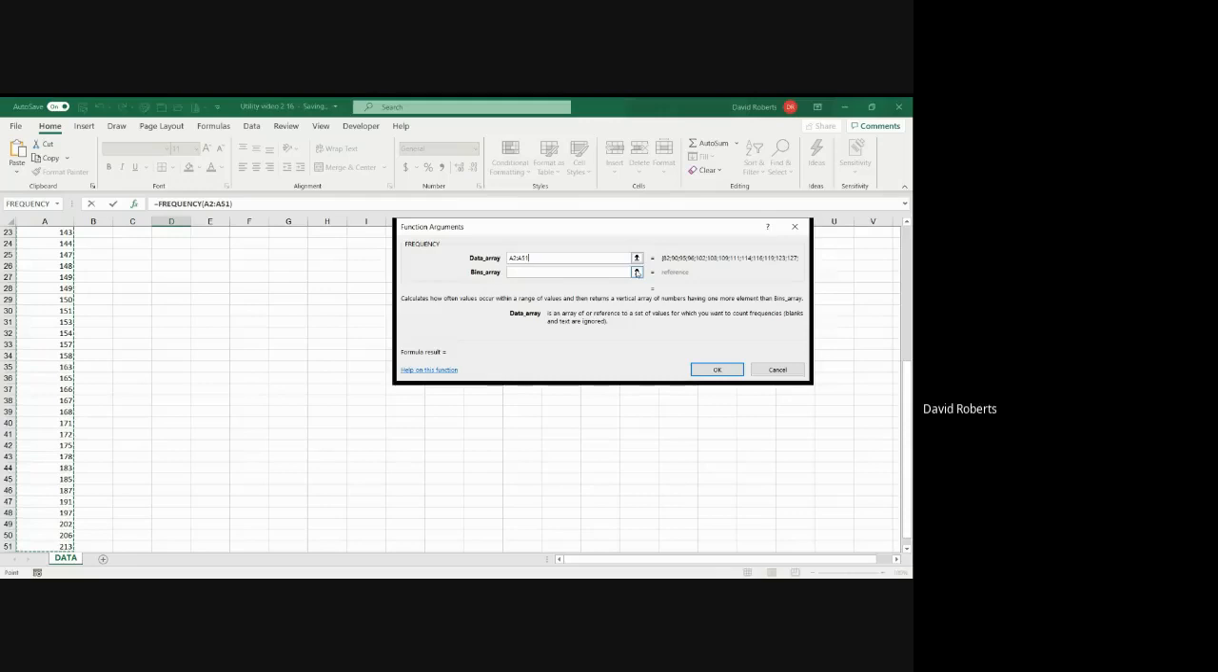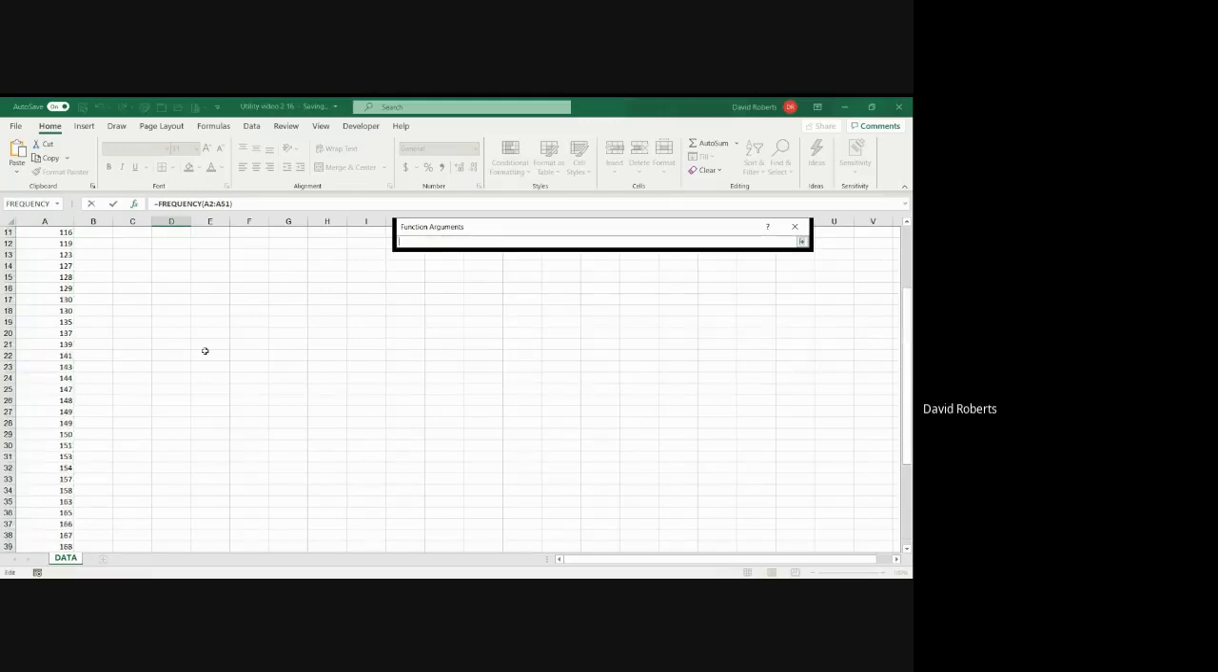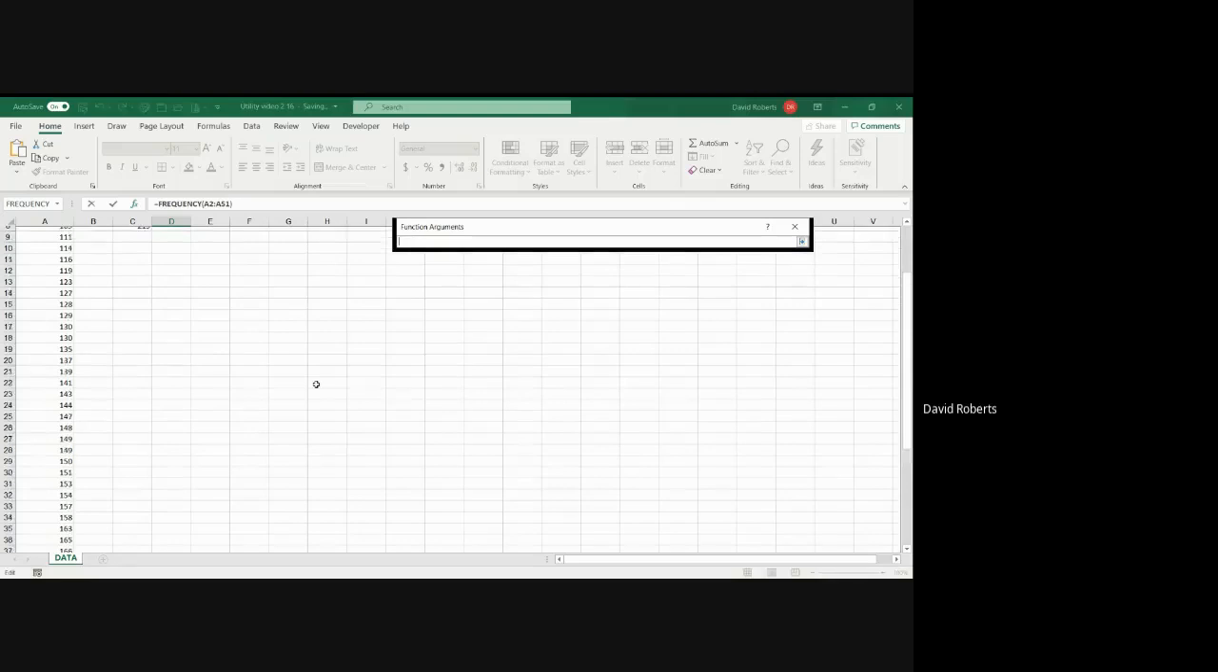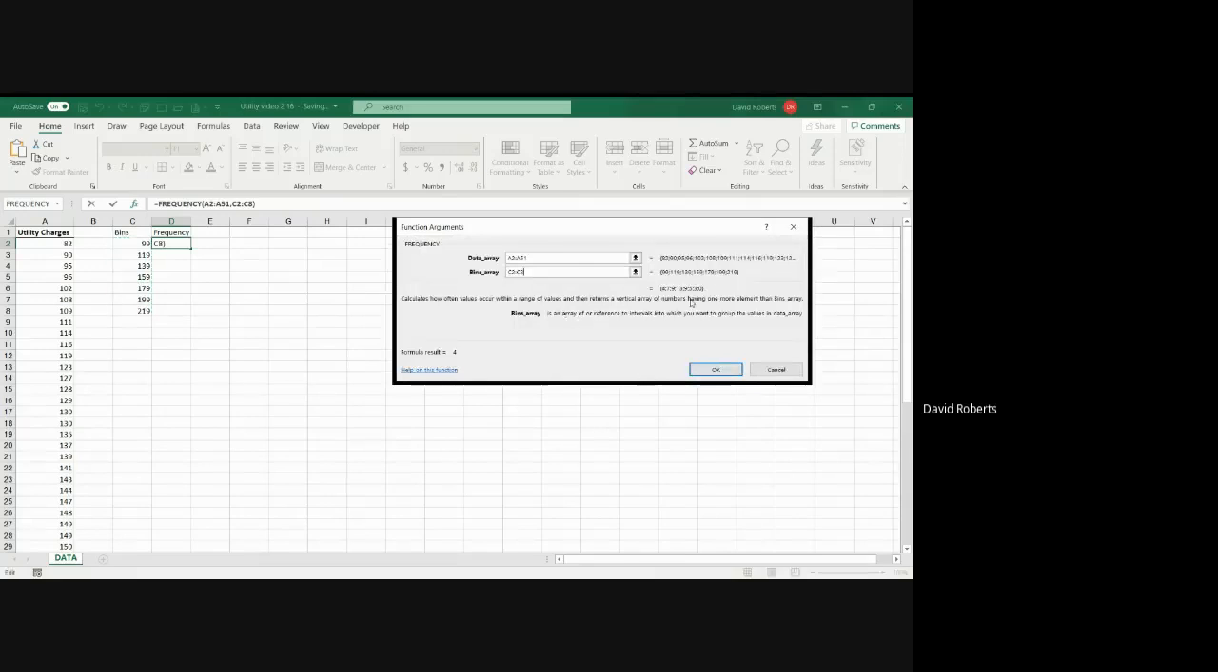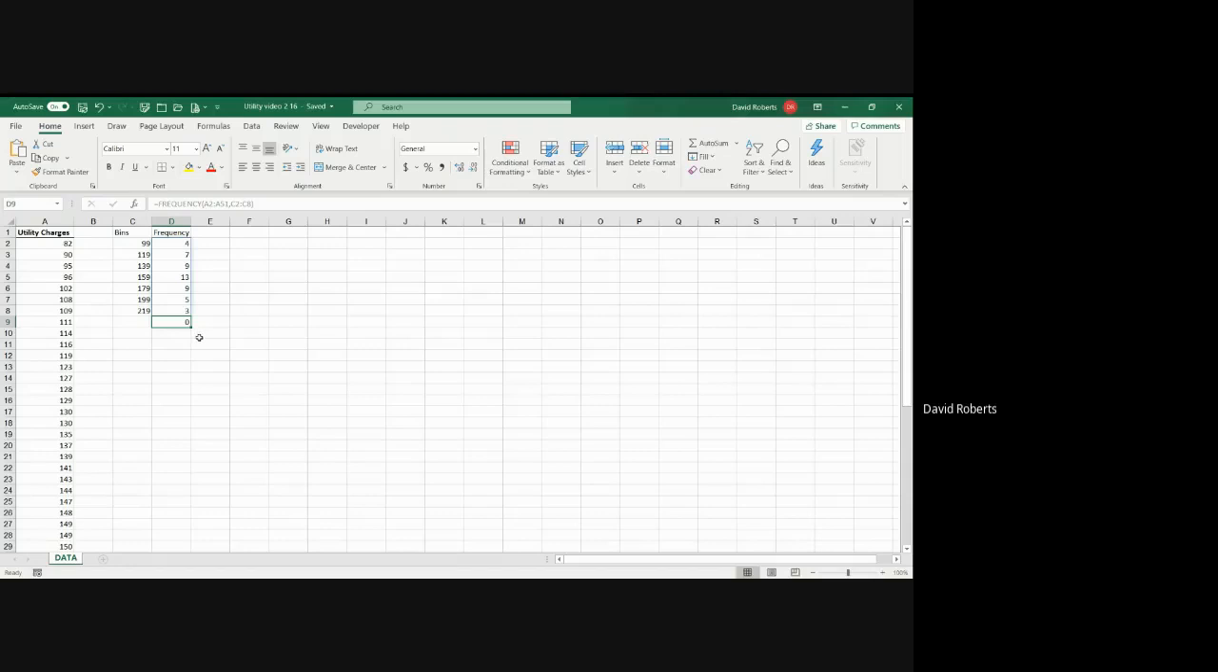Well, not OK yet. We need to select the bins array. So you can go Control Home. You can go up to the top and select the bins array. And that will have the various categories. Now you go OK. Oh, for some reason it adds one extra one. So you can either edit it or just ignore it, which is what I'm going to do.